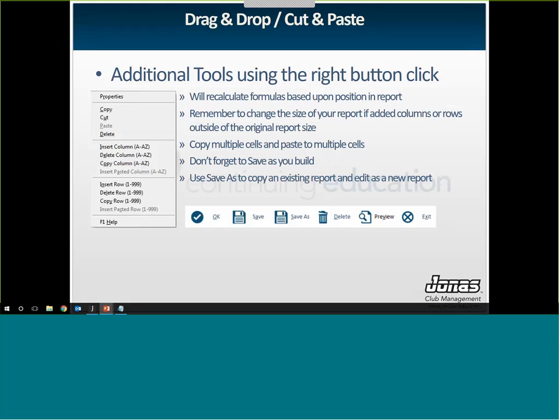You can also drag and drop and cut and paste, and there are some additional tools by using the right button click as well. So once you've initially set up a cell and you need to go back in, you can actually right-click on it and hit Properties. If you need to do any editing, you can right-click, hit Copy, Paste, Delete, or Insert. And there's also the F1 Help, so that just kind of gives you some tips and tricks on how to build your report.